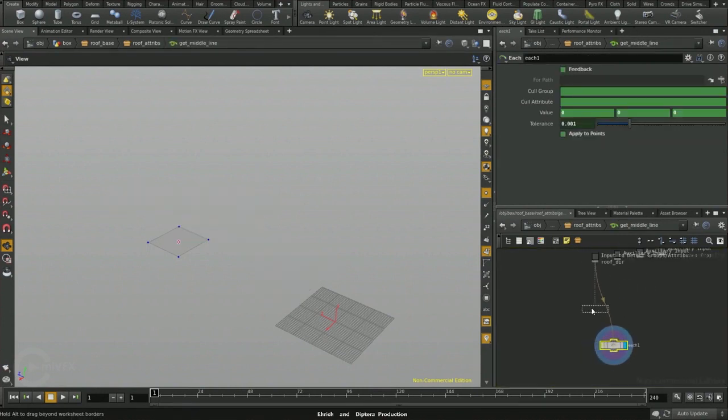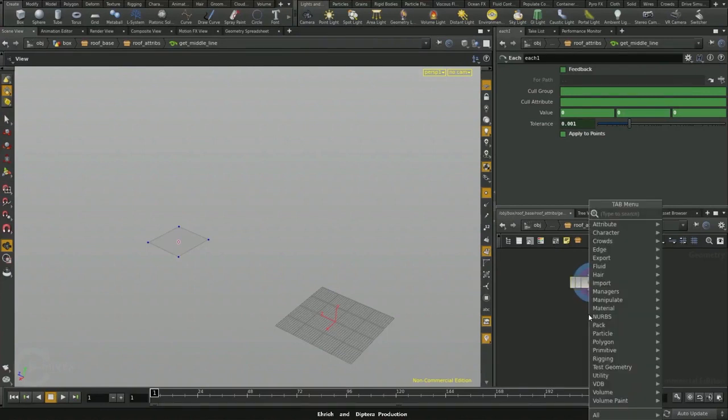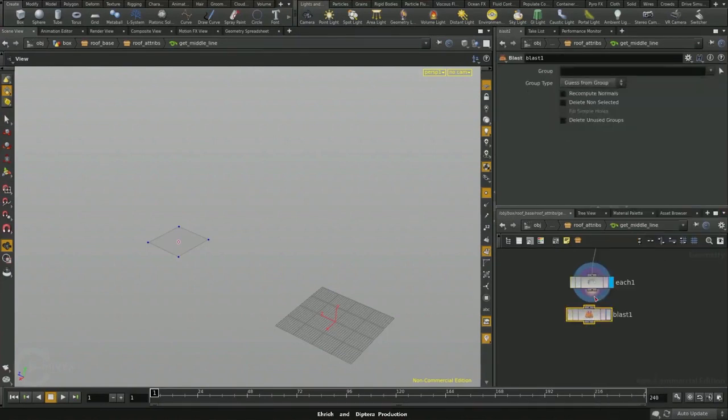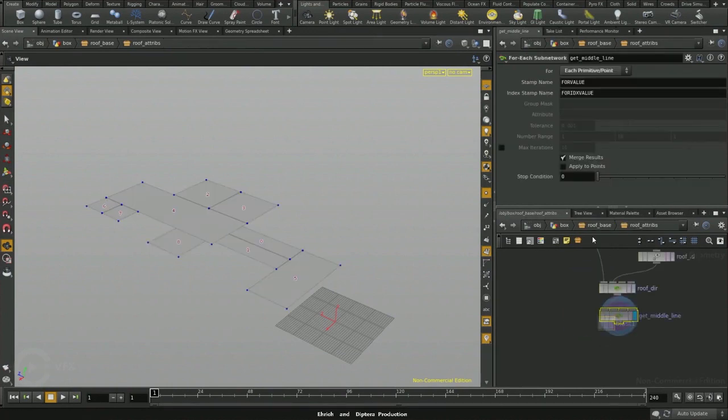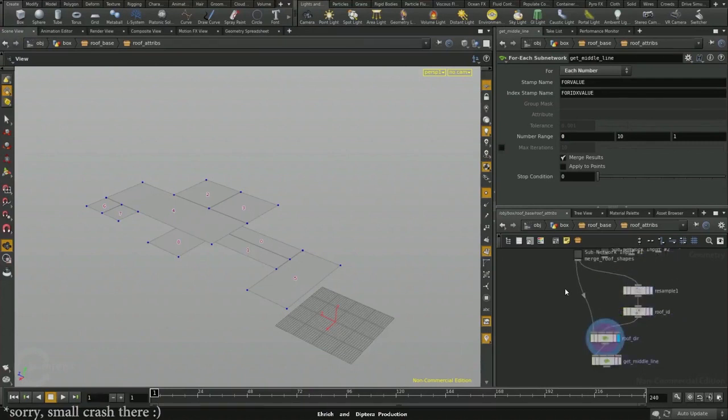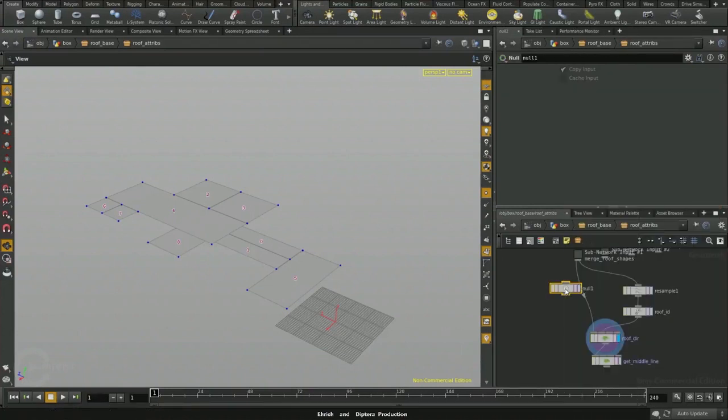So inside of the subnet, we want to isolate only the middle line if one exists, and the middle line when you use the clip node, and you want to set it for each number, and we want to go from 0 to the number of primitives that are on the input. So let's create a null and we will call it in.